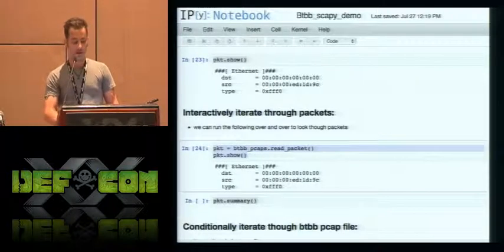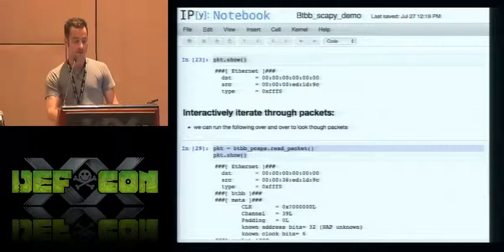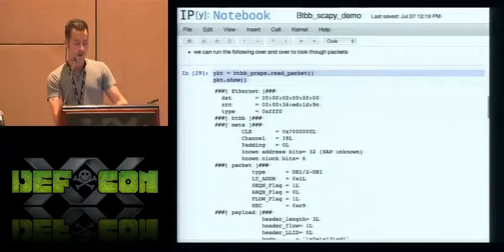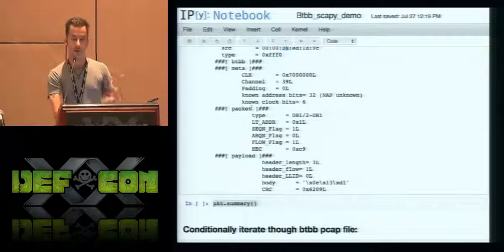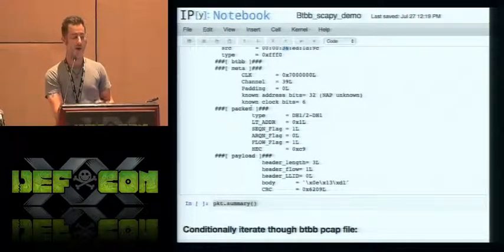So I'm going to iterate through these packets one by one until we find something with actual data. And here we have something. We can see here that the Ethernet layer is the base layer for this stuff. Then we start to have the Bluetooth baseband layer, and a lot of this was modeled off of how it was laid out in Wireshark.